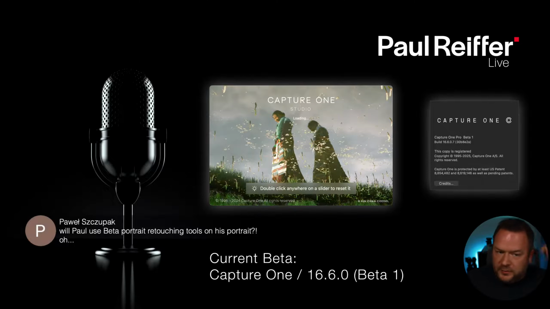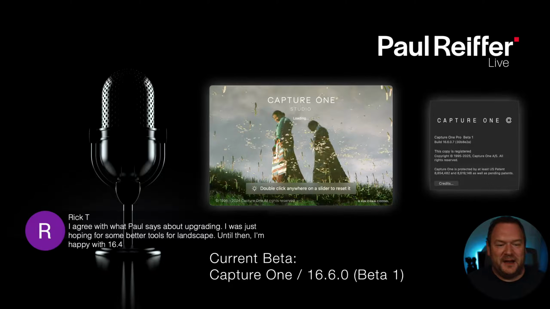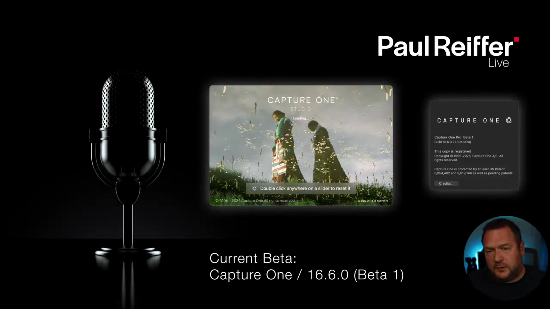Paul, will Paul use the beta portrait retouching tools on his portrait? We'll talk about that in a minute. And yeah, Rick, so agree with what Paul's saying. You were hoping for better tools for landscape. Until then, I'm happy with 16.4. And that's the key thing. Use the software that you're happy with. And keep that in mind.